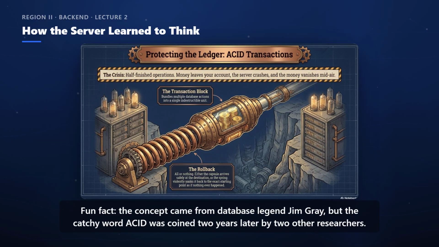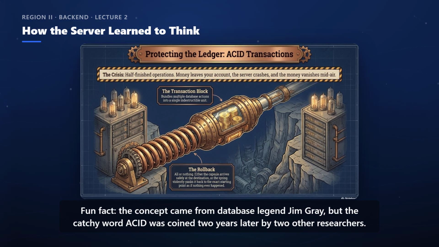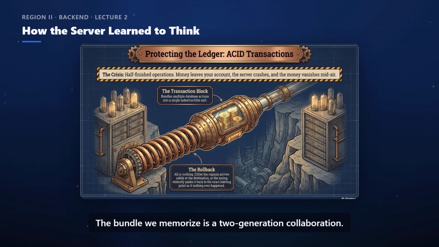Fun fact, the concept came from database legend Jim Gray, but the catchy word ACID was coined 2 years later by 2 other researchers. The bundle we memorize is a 2-generation collaboration.